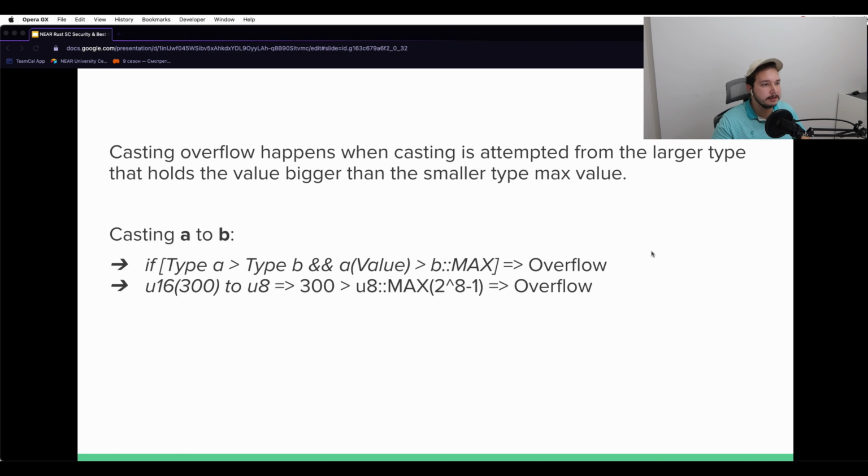Welcome back. In this video, I'll discuss casting overflows and division by zero in Rust. Casting overflow happens when casting is attempted from the larger type that holds a value bigger than the smaller type's max value. The easiest way to visualize it is to imagine a fully filled big box which can hold 16 items. Now we take all of those 16 items and put them into a smaller box which can only hold 8. As expected, a smaller box cannot hold 16 items, so 8 items would overflow and fall on the floor.